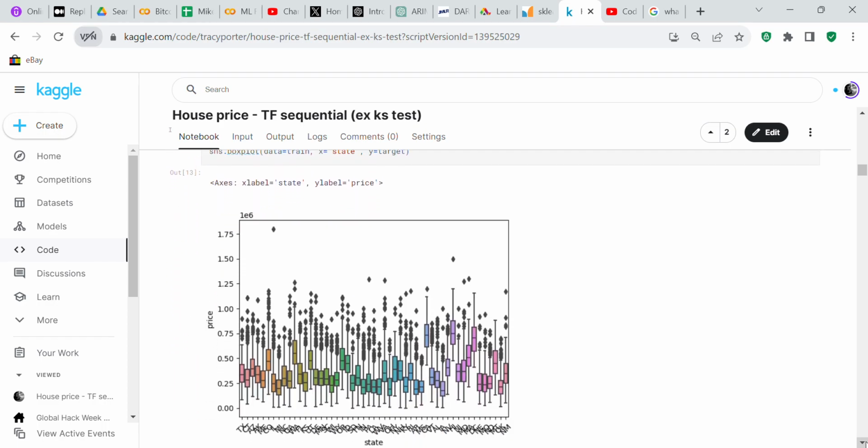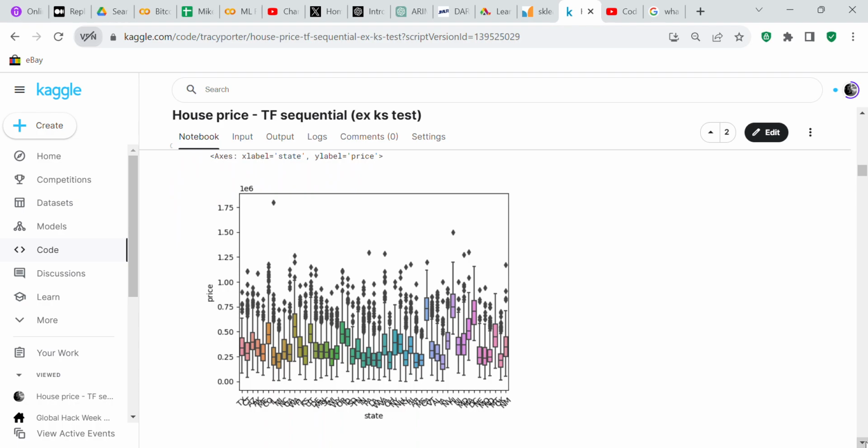We also wanted to see the price of the houses according to the states. So you can see that some of the states have a higher price than others. I think California is one state, New York is one state, and they've got other states as well, but it's a little bit more difficult for me to determine that on this box plot.